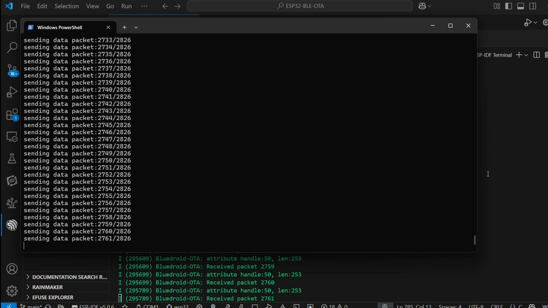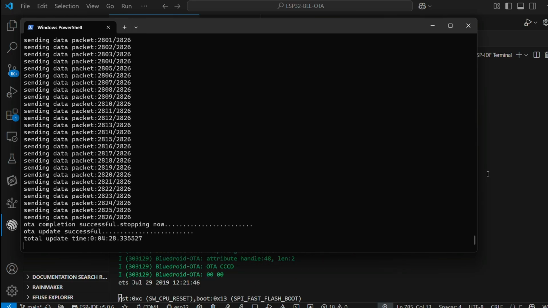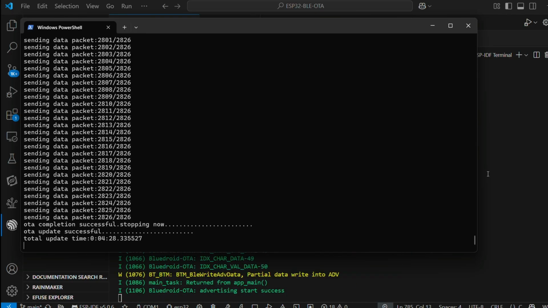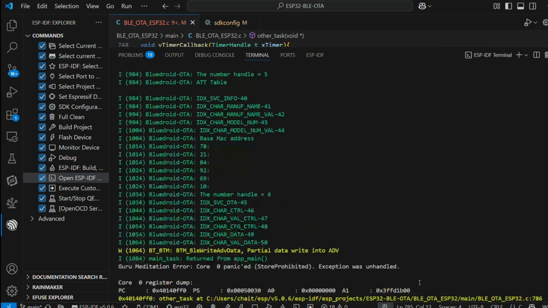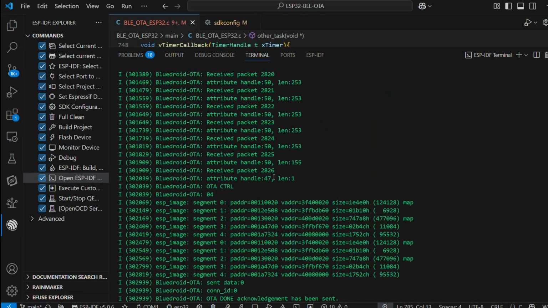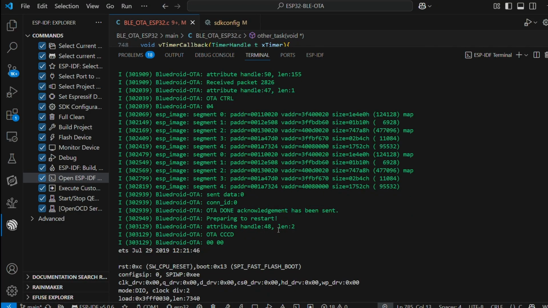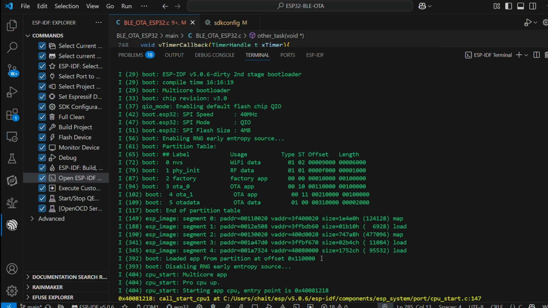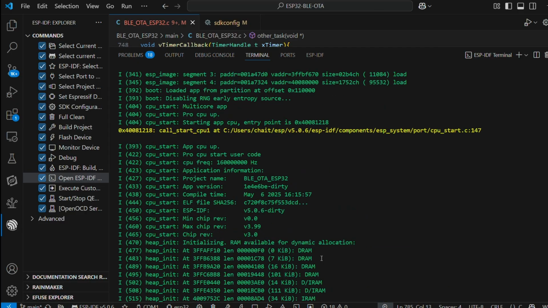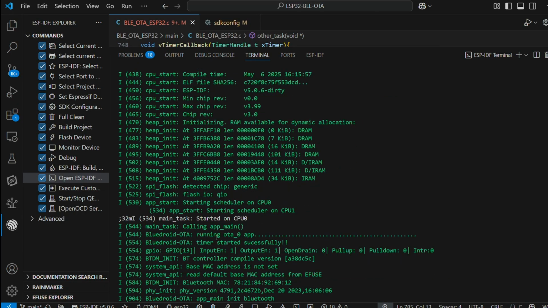The buggy firmware with rollback enabled uploads. The board resets, starts running, and boom, core panic. But here's the twist. Since it didn't last for 30 seconds, the app never got marked valid. Result: the bootloader rolls back to the previous working firmware.